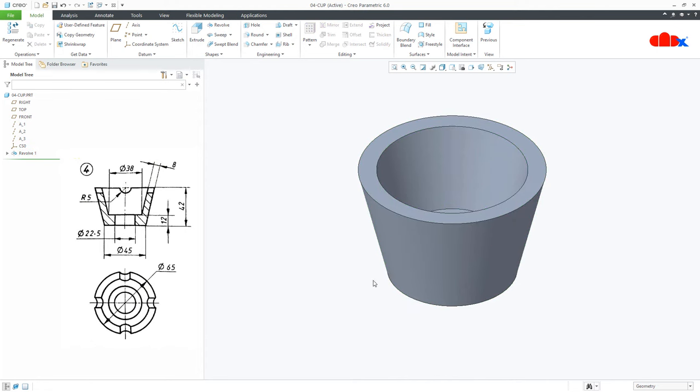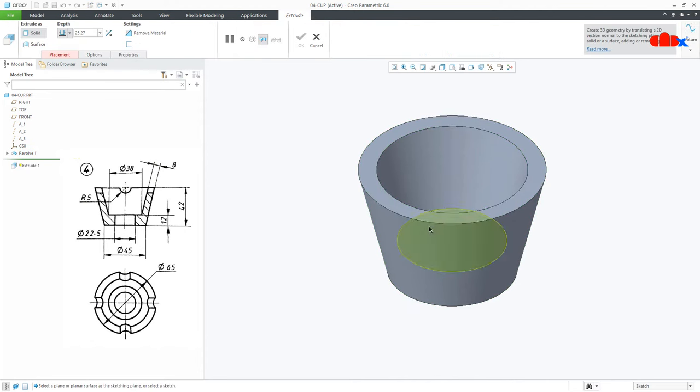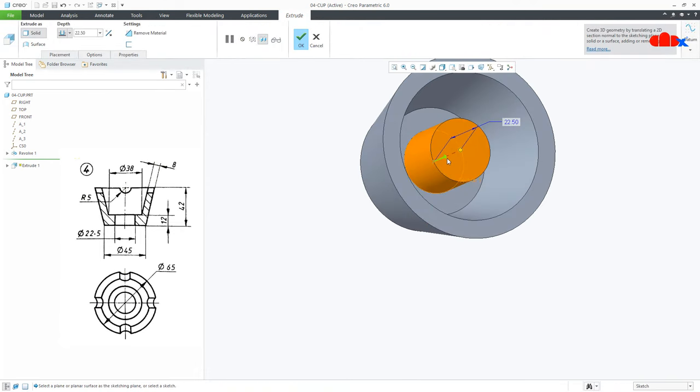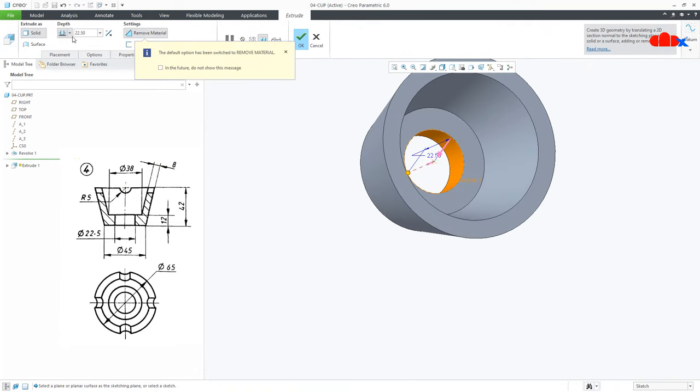Now for the next feature, go to extrude, select this surface, draw a circle just like this, the dia of circle is 22.5, say OK. Flip the direction and make it 2 next and say OK.